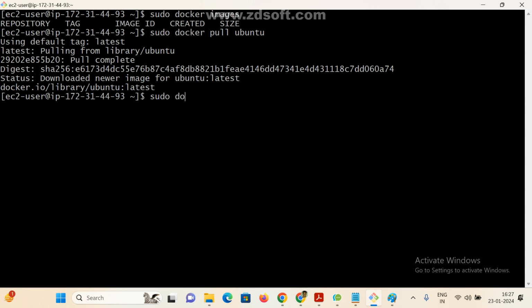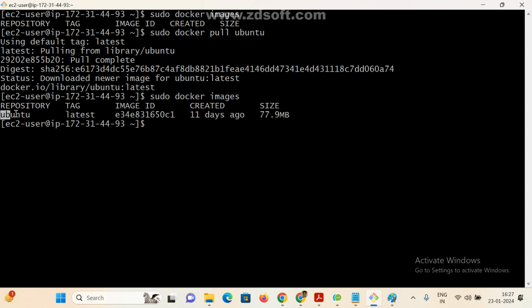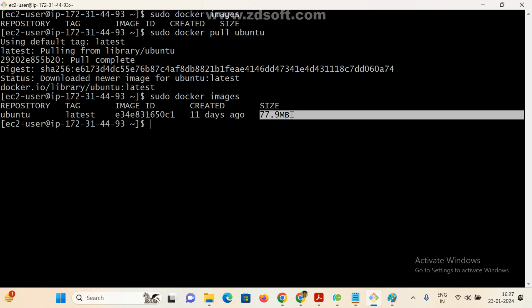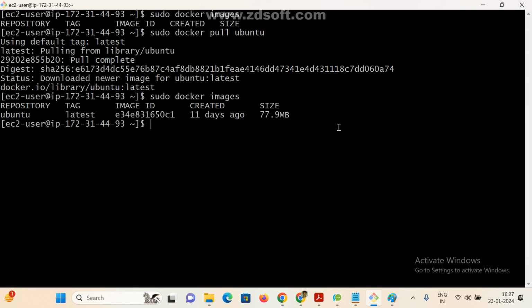Sudo docker images. Now one image has downloaded. Now observe here: Ubuntu is the image name, tag name latest, image ID, and created 11 days ago. What is the size of this image? 77 MB.